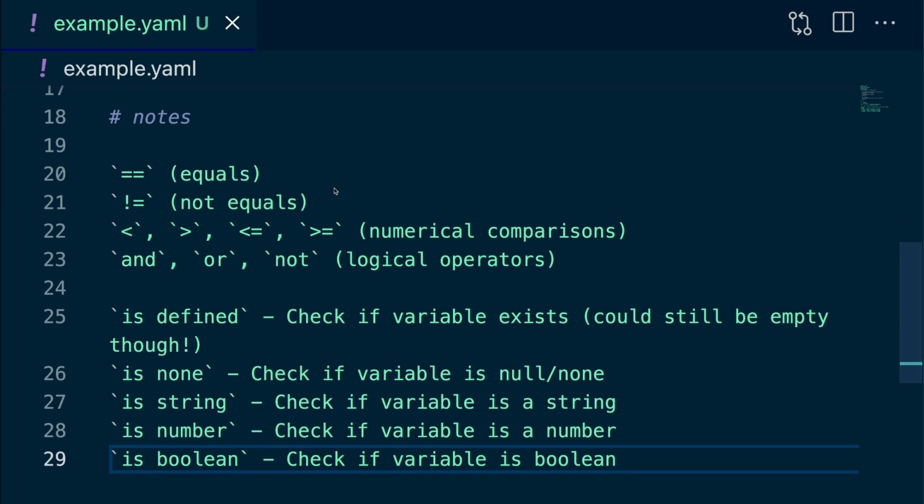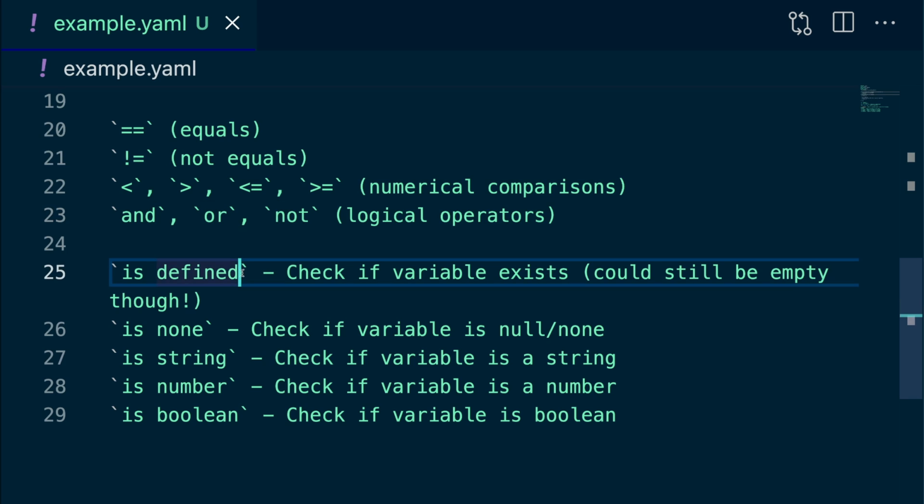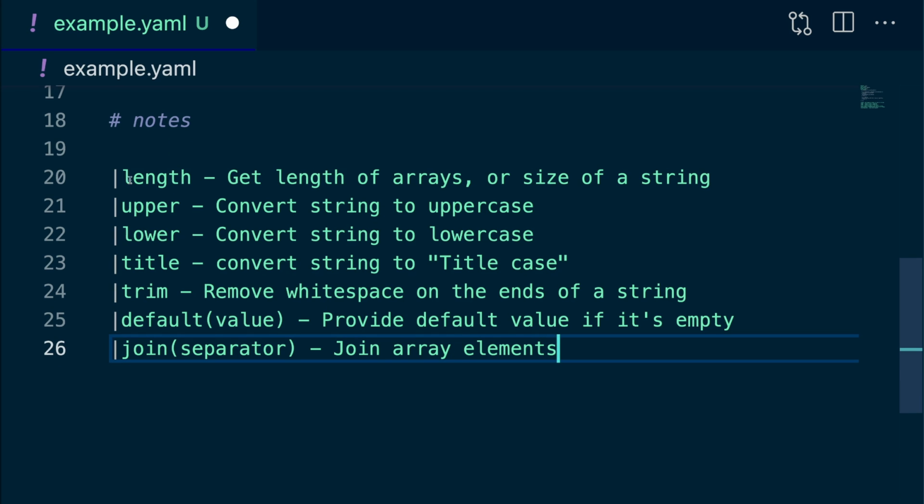For our control logic, we have a number of comparators available, including equals, not equals, all the greater thans and less thans. We have some Boolean operators. We also have a number of checks to see whether a parameter is even defined, whether it's empty, or whether the data type is a string, a number, or a Boolean. Depending on the data type of your parameter, we have a number of filters that you can append as well, such as getting the length of an array or the size of your string. We can convert the case of a string from upper, lower, or title case.